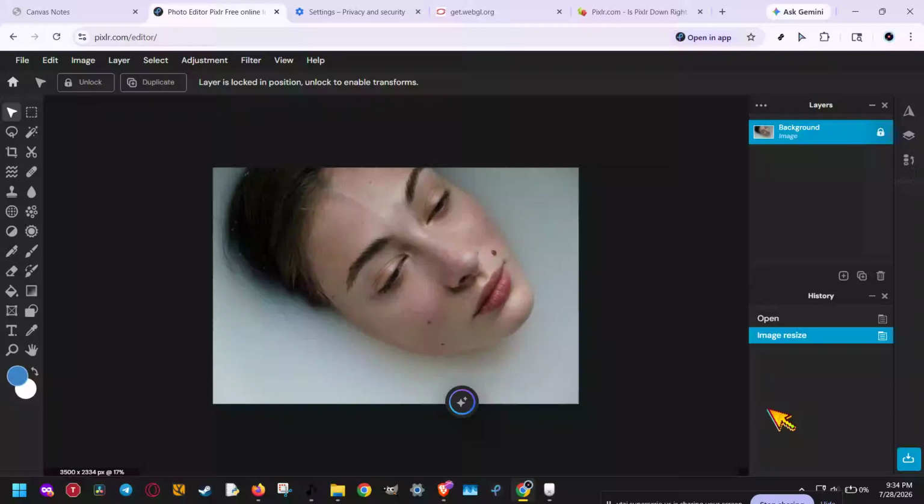If Pixlr is failing to save your image, don't worry. This is usually fixable in just a few minutes. In this video, I'll show you the best step-by-step fixes to solve the Pixlr fail to save image problem, protect your work, and get your project saved properly again.